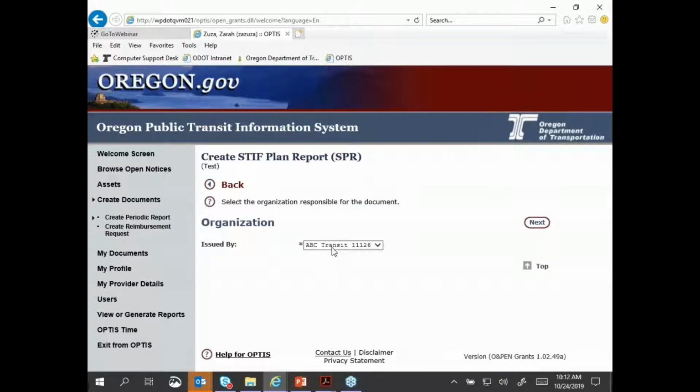And then here's the organization that the STIF plan is associated with. This would be the QE for those agencies out there. And the QE is the agency who will start the SPR or create it. So PTSPs cannot report on their SPR until it is created by the QE.